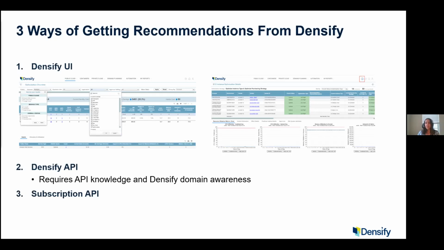Now, if you are looking for something a little bit more flexible, we also have the subscription API, which is similar to the API. The difference is it allows a lot of flexibility in searching and filtering down the list of recommendations that you're looking for. So if you want to filter by specific owner or application or types of recommendations, this is where it's beneficial to use the subscription API, because the regular API will simply provide the recommendations for everything, whereas a subscription allows you to do more filtering and subscribing to a certain type of recommendation.